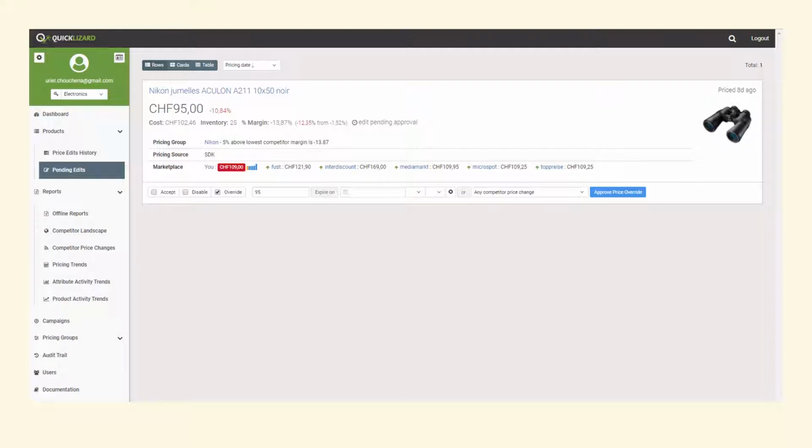The Pending Edits screen displays the products for which a QuickLizard recommendation must be approved. Depending on your organizational rules, you may decide that only managers or finance staff can approve these recommendations. Go to the Users screen to assign the Price Manager role to these people.